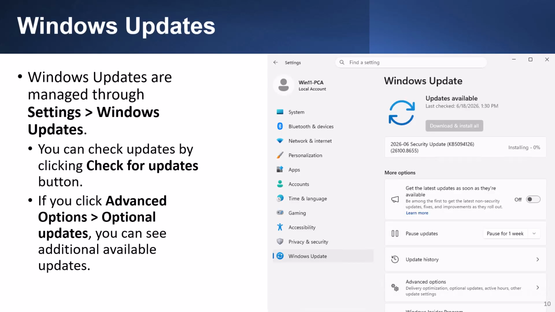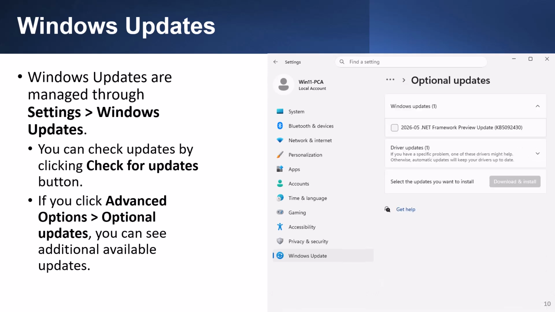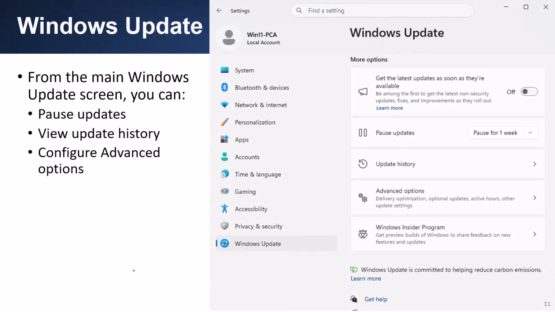Windows updates are managed through Settings, Windows Updates. You can check updates by clicking the Check for Updates button. If you click Optional Updates, you can see additional available updates. From the main Windows Update screen, you can pause updates for 7 days, view update history, and configure advanced options.